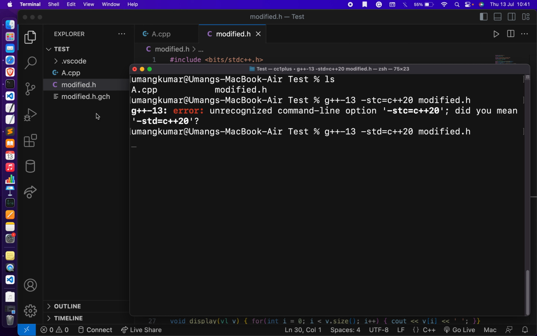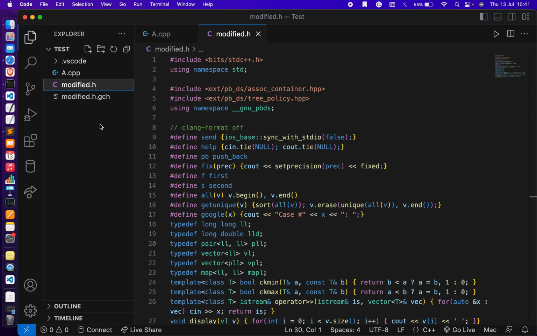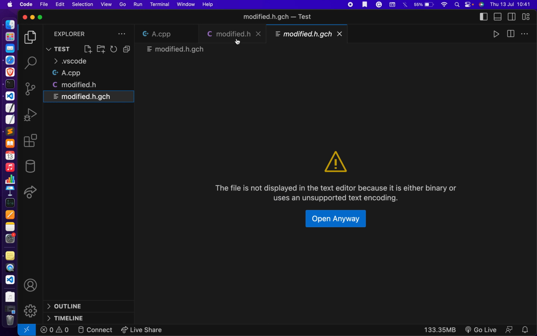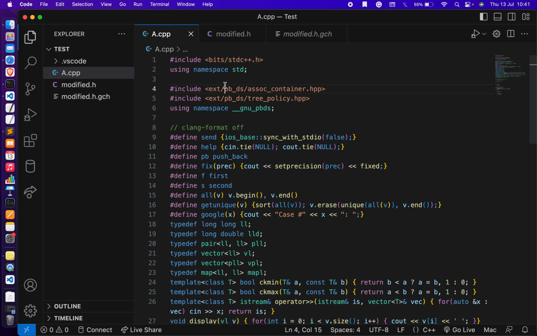As you can see, it's taking time, it's compiling. So now our header file is compiled, and you can see that a compiled version of this modified.h is created over here. We'll use this while compiling our program. Before that, we need to include the modified.h.